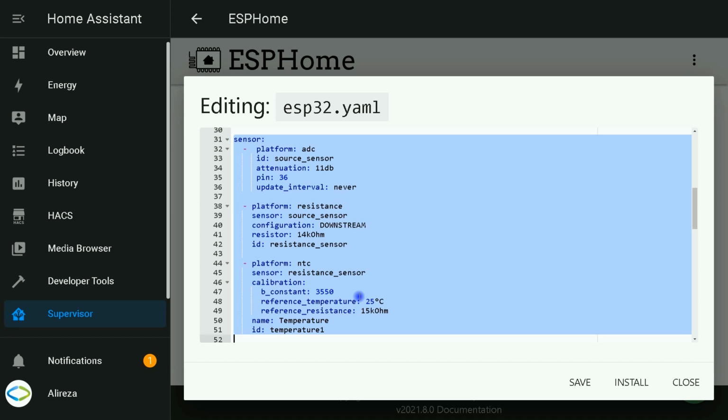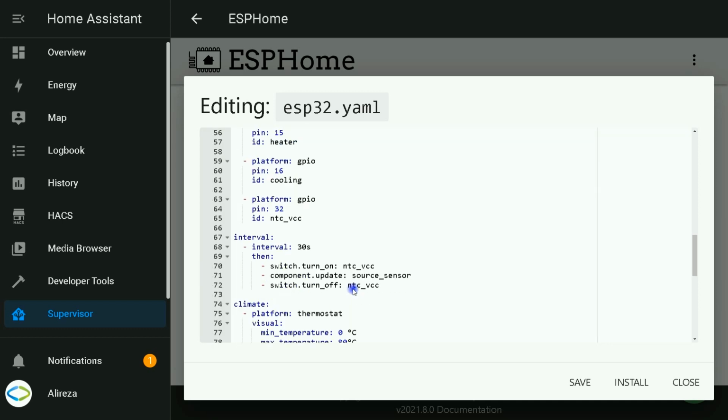To do this, we don't supply the voltage divider with 3.3 volts. Instead, we use a GPIO pin. This GPIO pin will be switched high only during the measurement, so preventing the sensor from heating up. In our example, I use pin number 32 and connect it to the top side of the voltage divider.